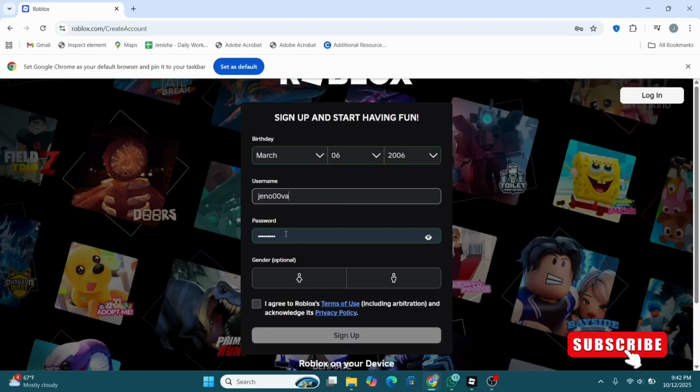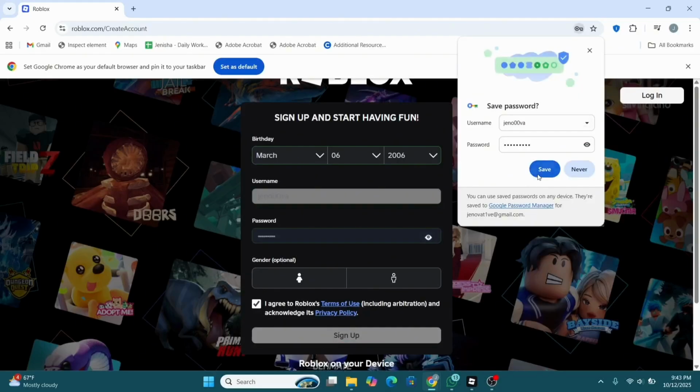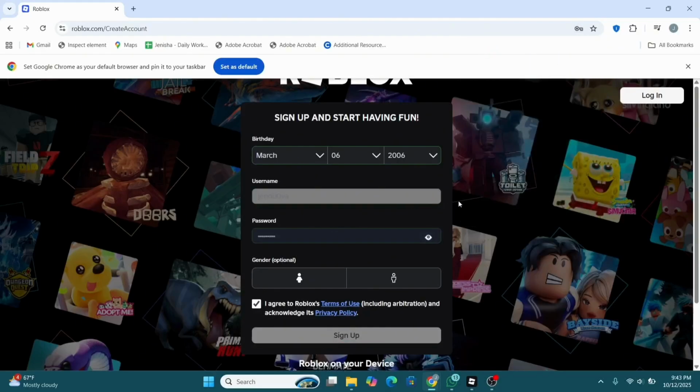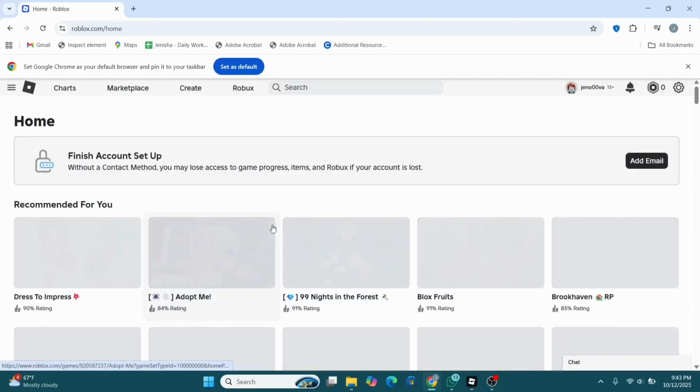After that, you can type in your password and select your gender. And you can agree to the terms and conditions and click on sign up. Once you do so, you can click on save and wait for a few seconds. And after doing so, you will be signed up and there you go, your account has been created.